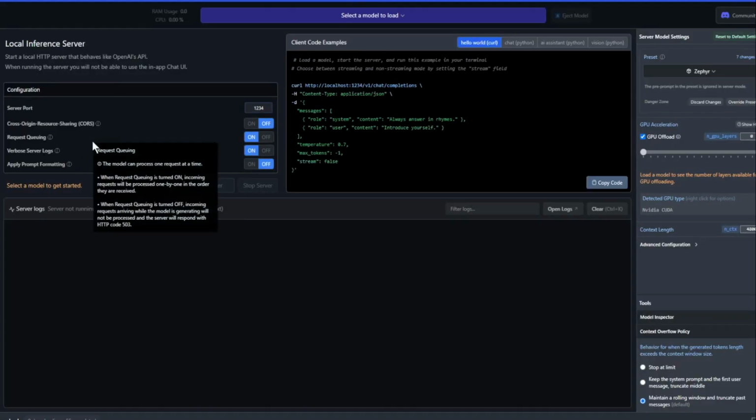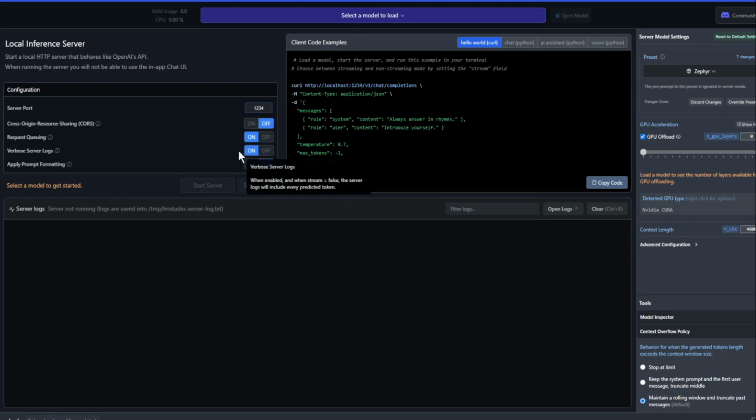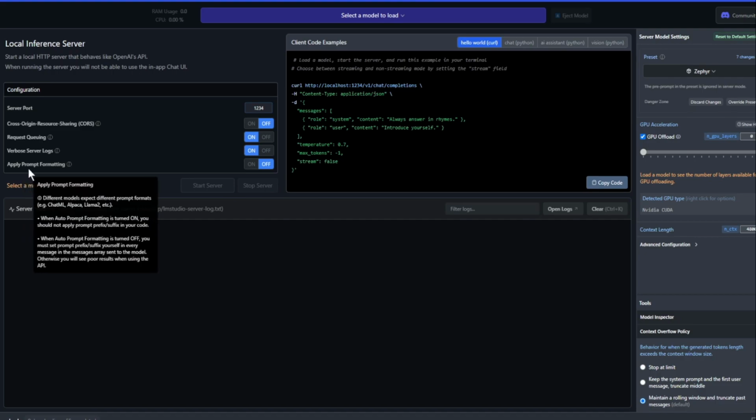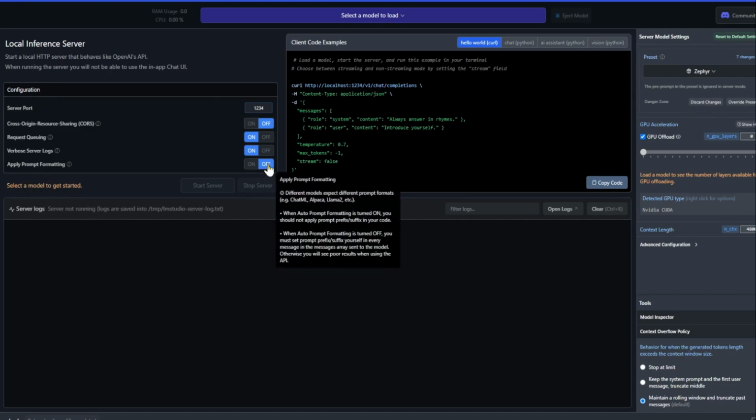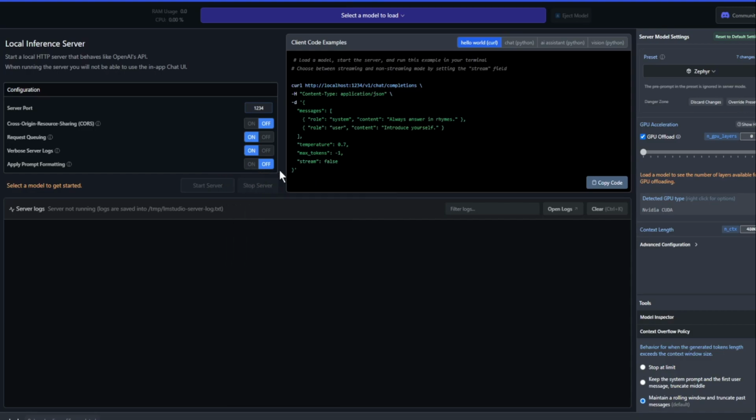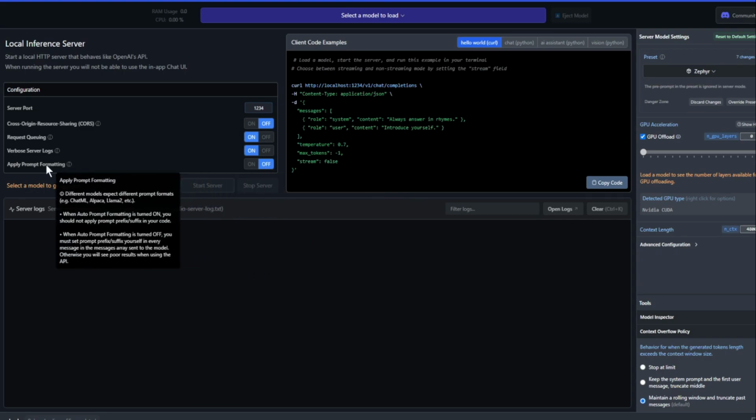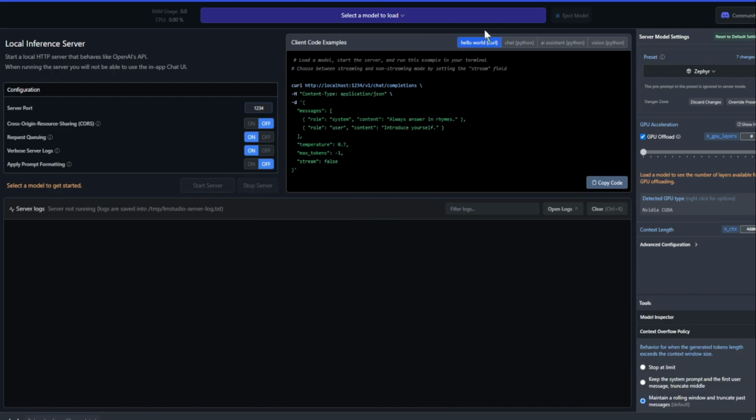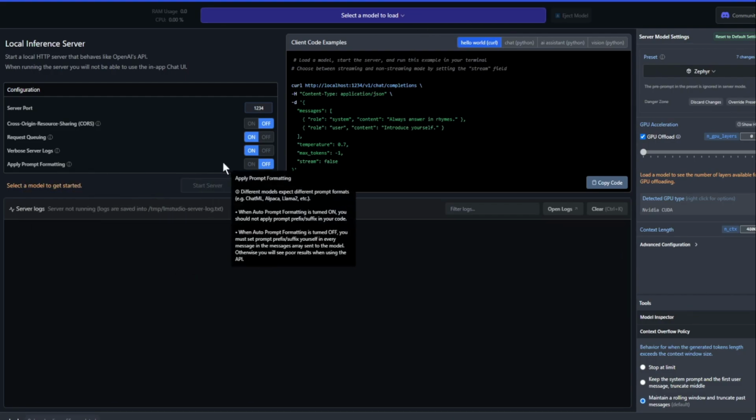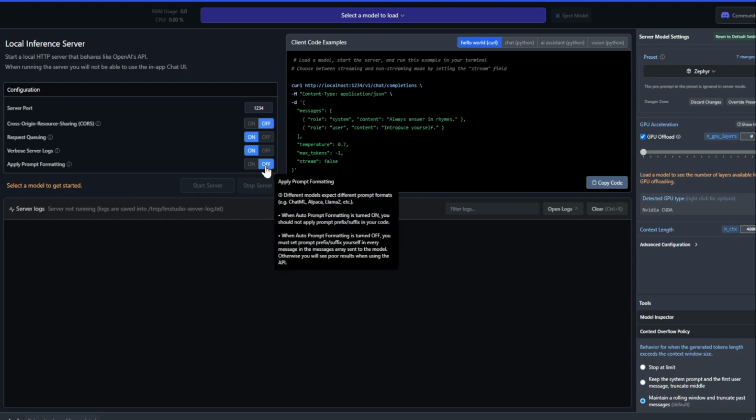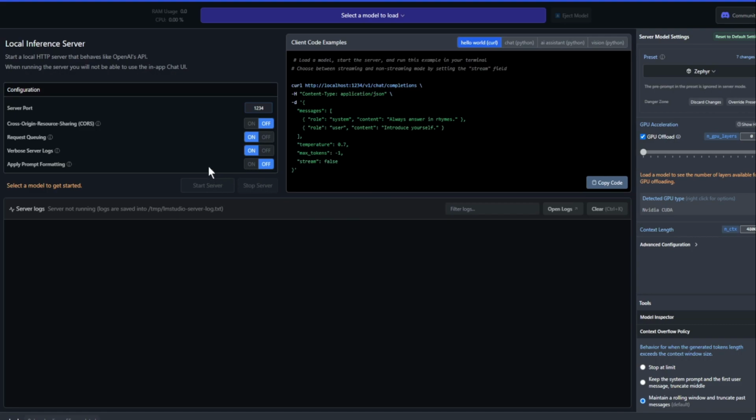Okay, so back to the server. In the server, you're looking for apply prompt formatting, and I want you to switch this to off, because this, I believe, is causing the app to stop for some people. I am doing my prompt formatting in the code itself, so we do not need to apply prompt formatting through LM Studio. So set your prompt formatting to off. Everything else should be as it is here. So off, on, off. Leave the server port as it is there. That's very important. Do not change that.